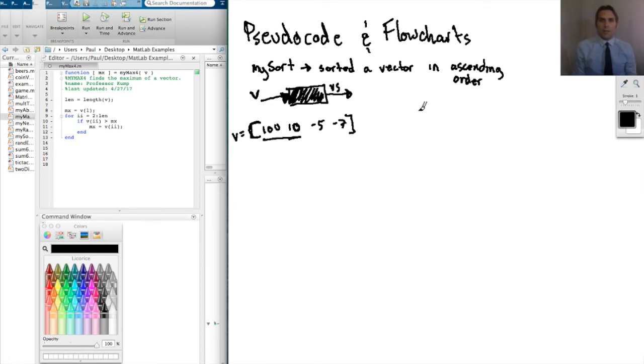Right, now let's take a look at the flowchart. So we'll say execute, and we called this function mySort, and we're going to give it v, and we're going to return or output vs. So there's my execute block.